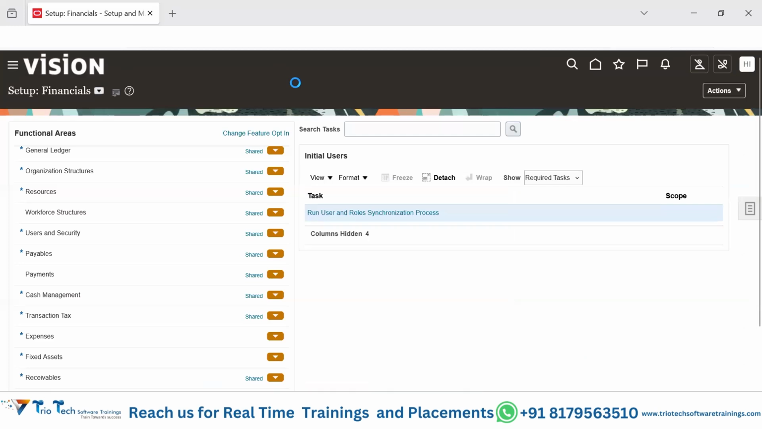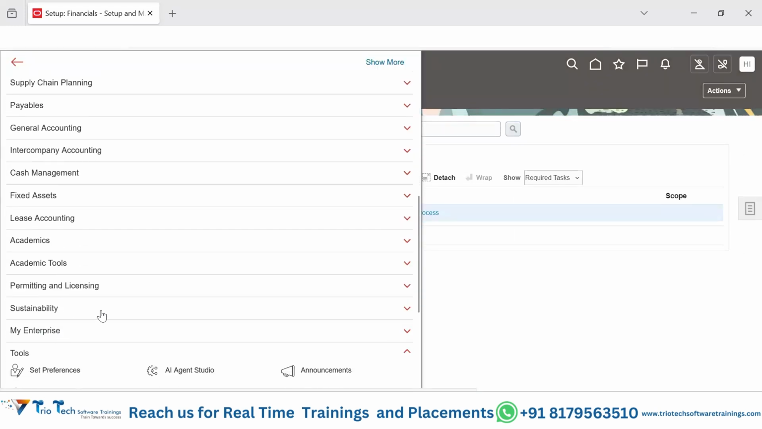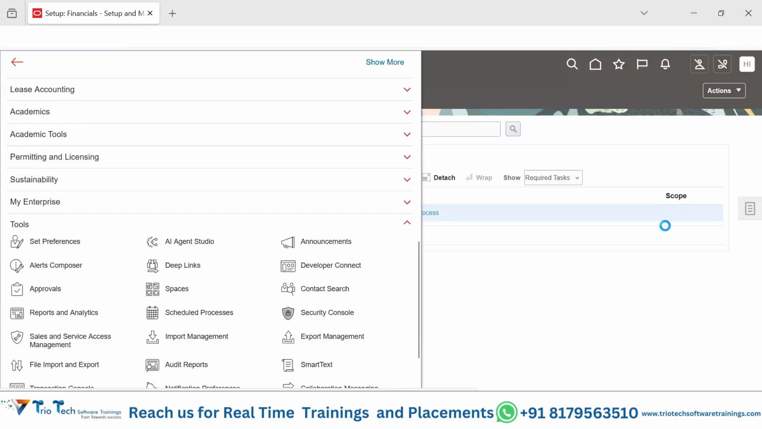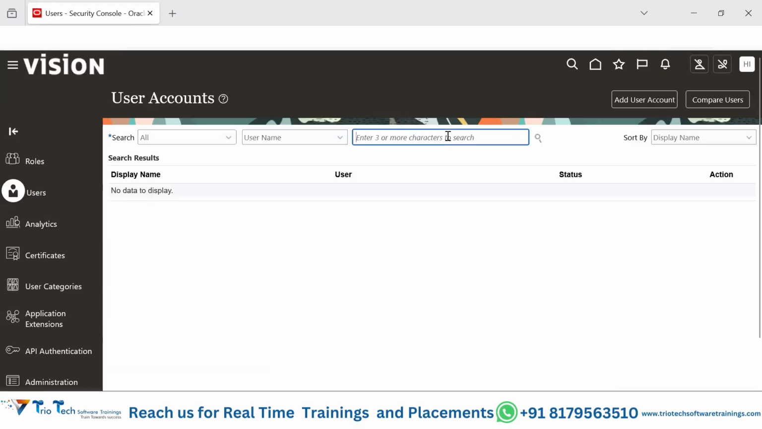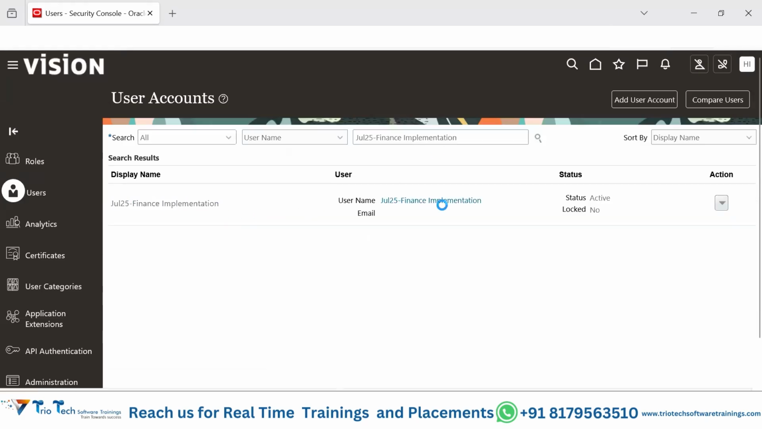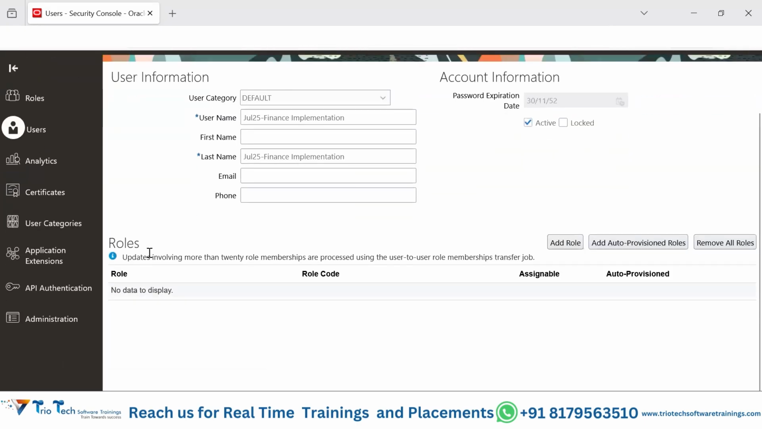So again, navigate to tools, security console, right? So this is the user account that I have already, right? It has all the access. Go to users, enter the username, open this, click on edit. And now you see no roles have been granted to this user. Only the user details have been created. That is the only thing.